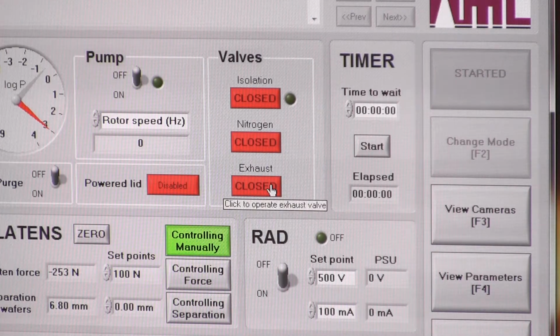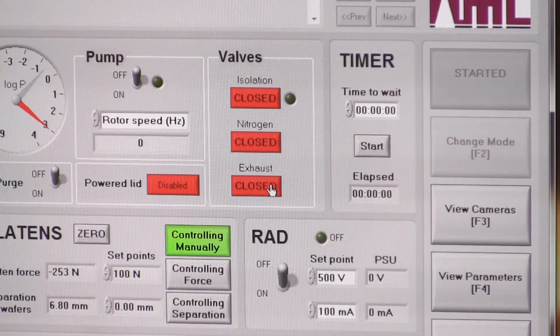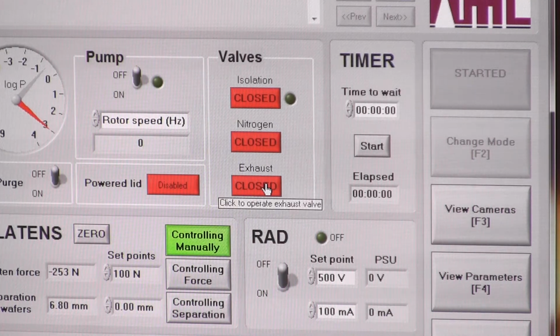Currently we can open and close the exhaust valve manually as well. So once the software's finished controlling it, it will allow us to control it if we so need. So say you're doing your overpressure bonding, you've got 2 bar, you've got an excess of gas in there. You don't want to open the nitrogen valve because you've already got overpressure in there, so you'd open the exhaust valve to vent the excess pressure out into the room. That's how you vent back down to atmospheric pressure after doing an overpressure bond.